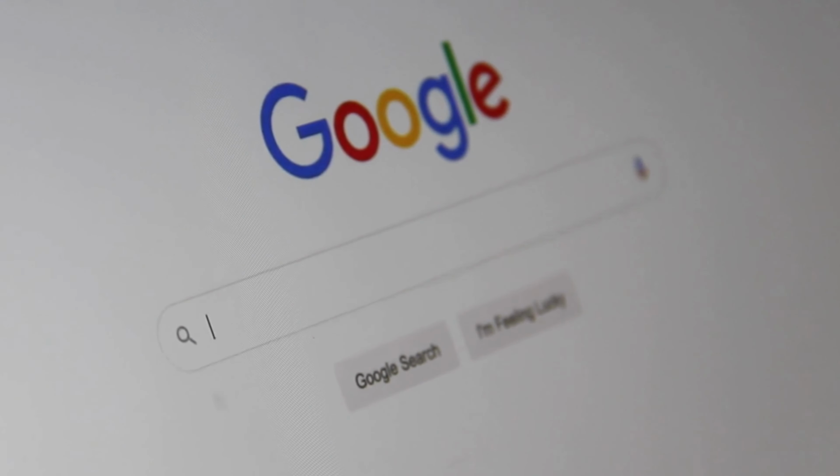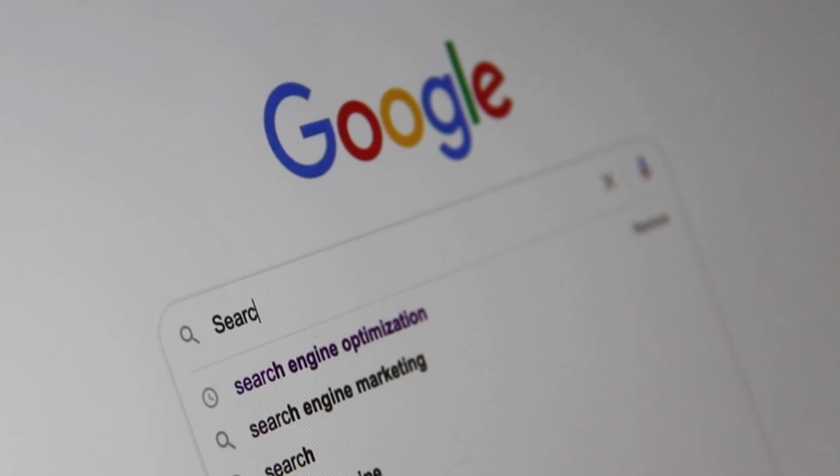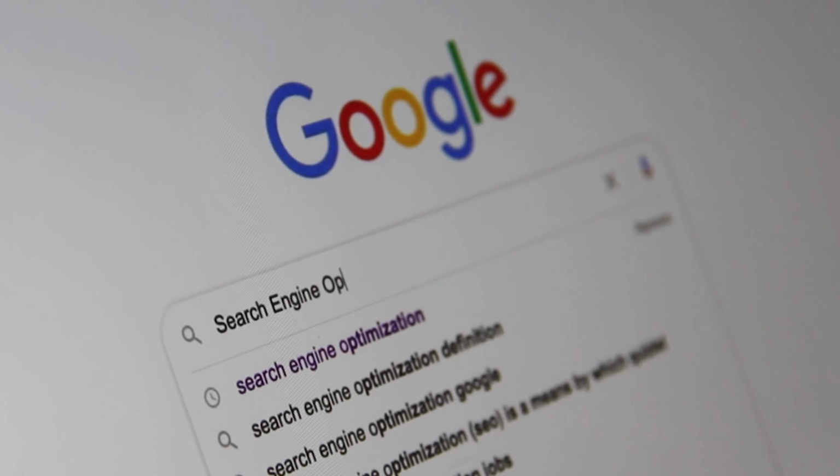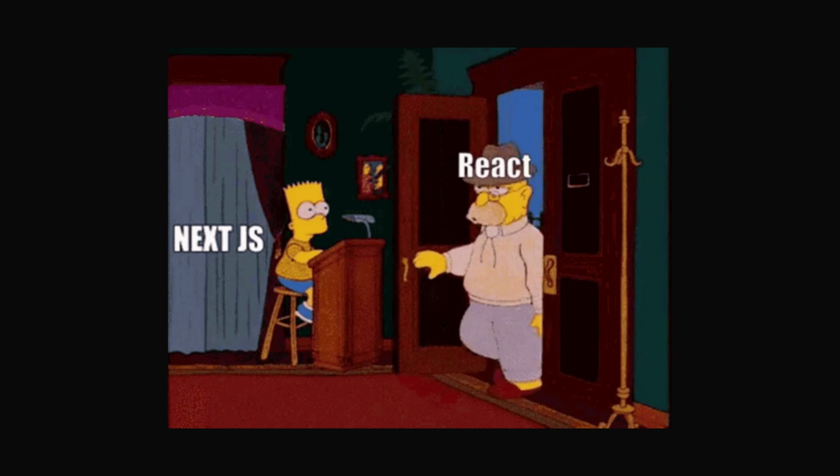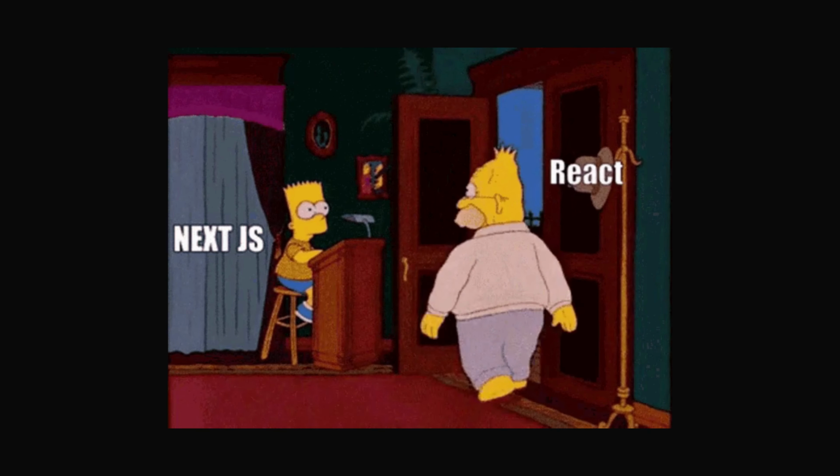Websites built with Next.js are search engine optimized, which improves your website's ranking on Google. The community and project members are very active in open source projects, so Next can almost compete with React when it comes to community support.